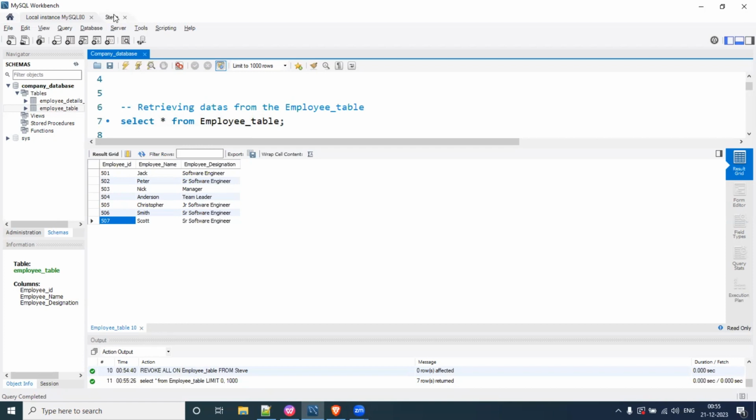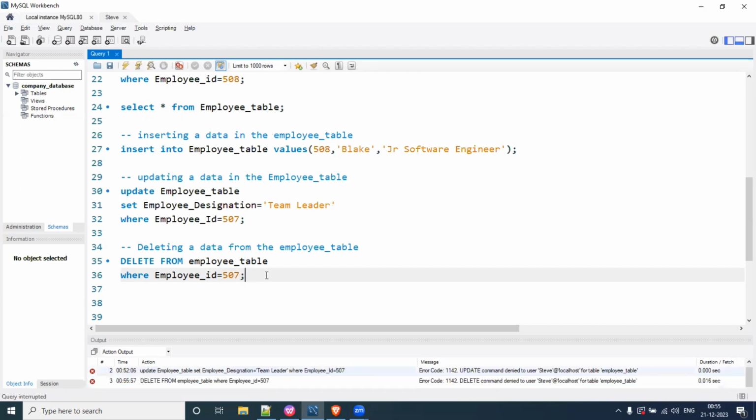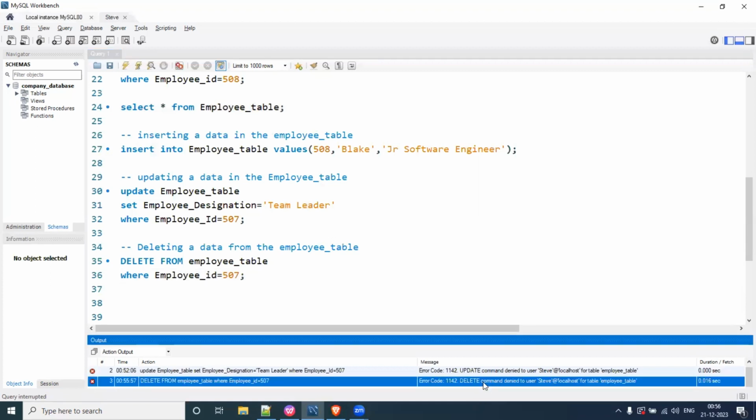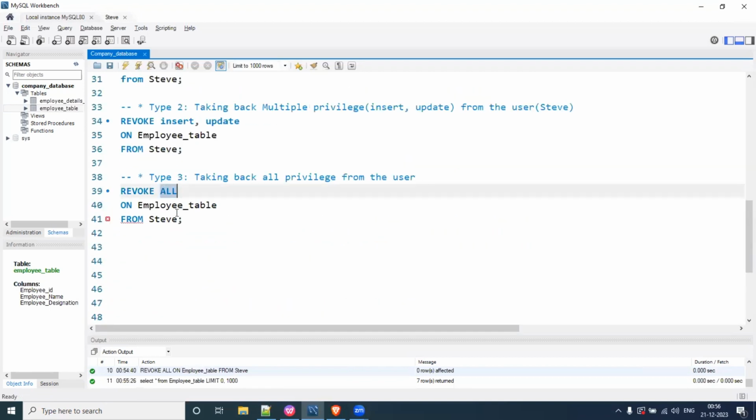Since the employee ID of Scott is 507, I'm using that 507 here. Now I'm trying to delete the details of Scott from the employee table by executing this query. The query has been executed, and in the output we can clearly see it is showing an error: delete command is denied to user Steve. Since we have taken back all privileges from Steve now, he can't delete the data from the employee table.